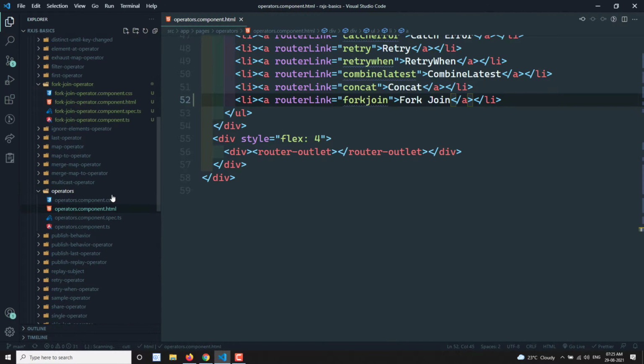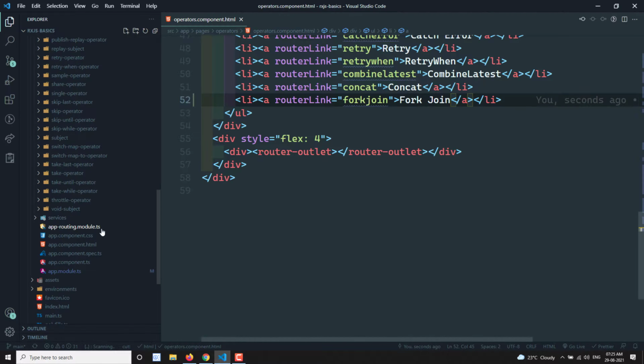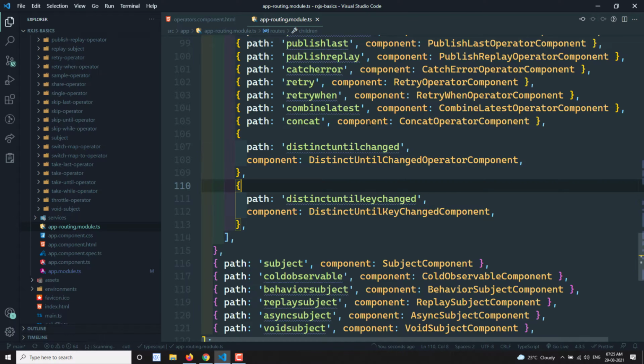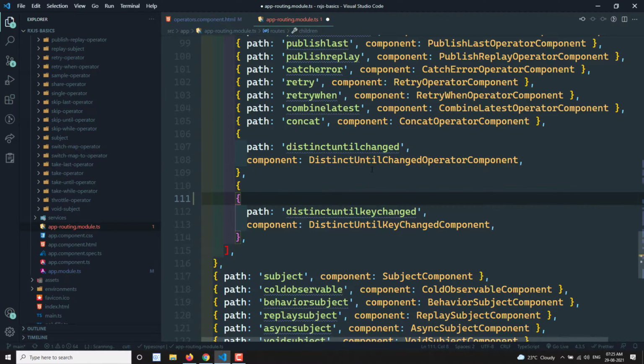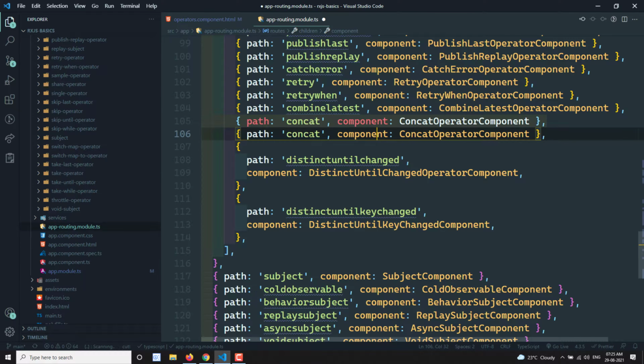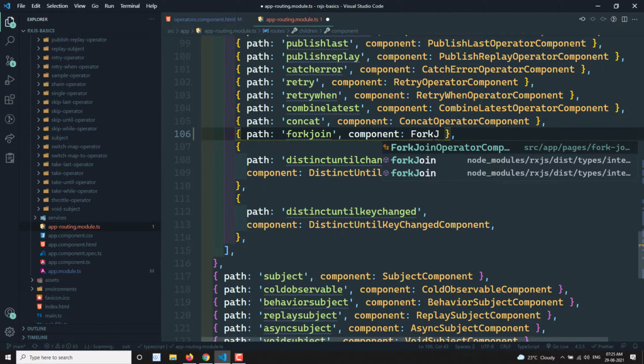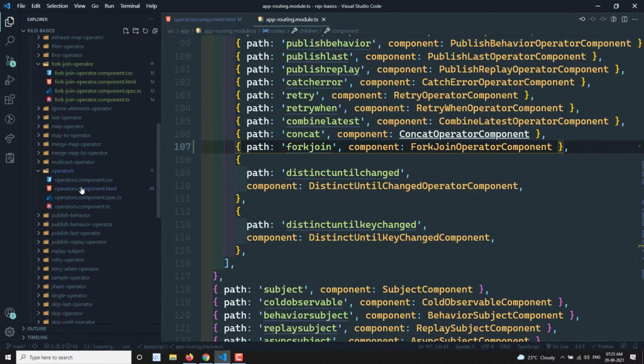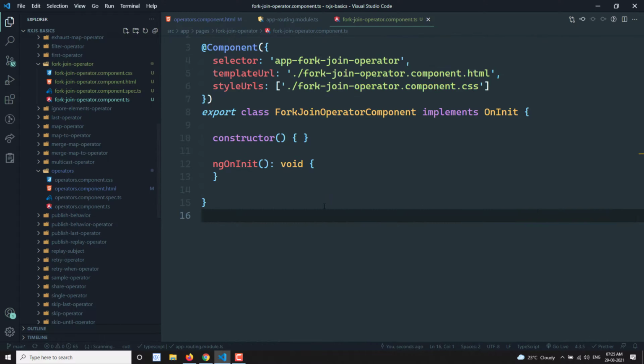Now that fork join is completed, let's go to the app routing module, and here I will add fork join, and here also the fork join operator component. Let's go to the implementation of this fork join.